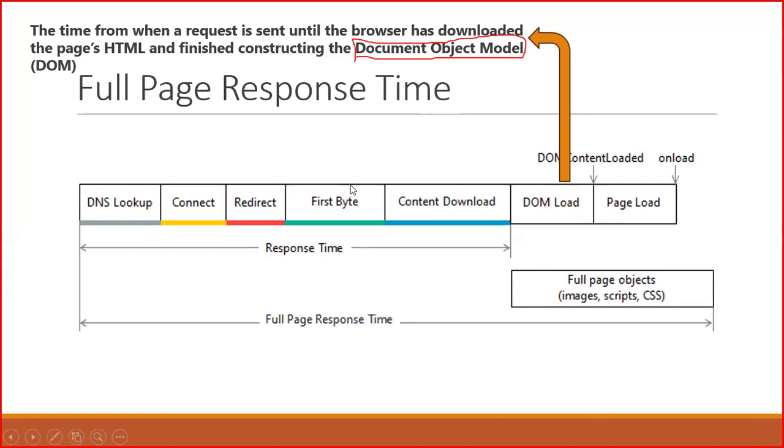Okay, understanding that as good. Let me proceed with the next part. The next thing that we need to know is the DOM content loaded.